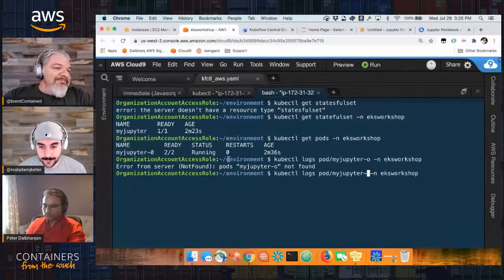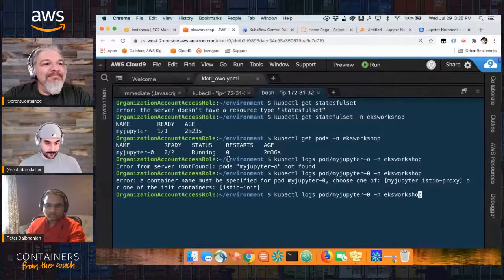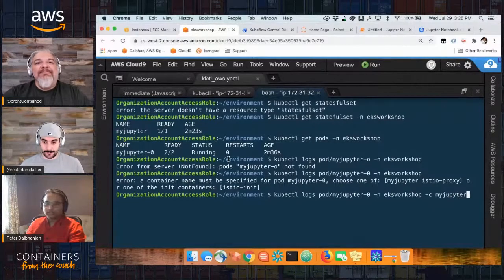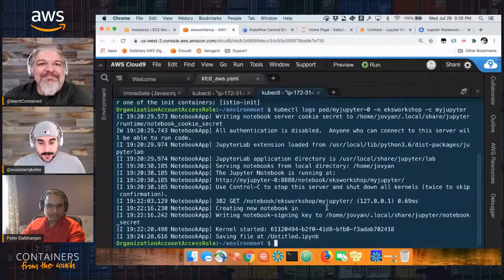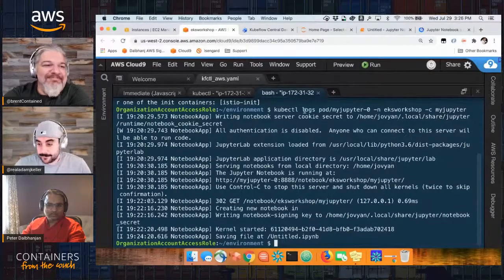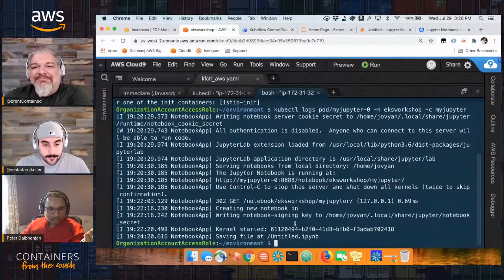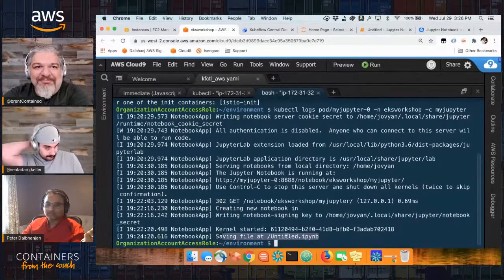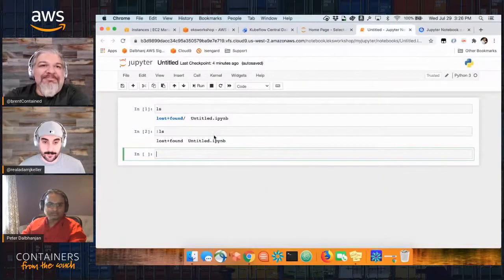Let me see if this runs. I'm just trying to see if I can log. Yeah, I can do logging. So if you're an admin and you want to see what other data scientists have been doing and access their notebooks, you can certainly go and look at the logs, because this runs as a pod essentially. It gives you all of the logging saying that you just created a notebook called Untitled, which is what we have here. Nice.